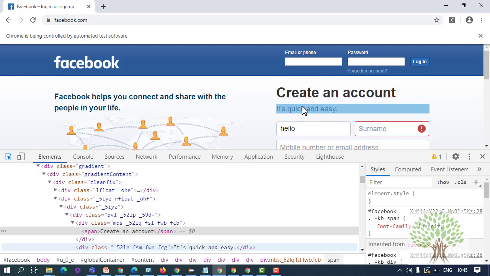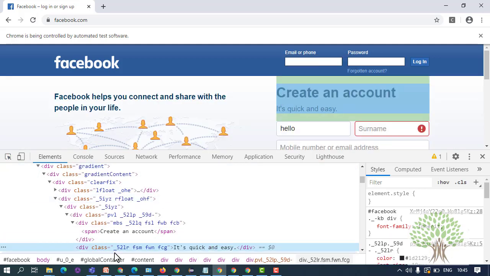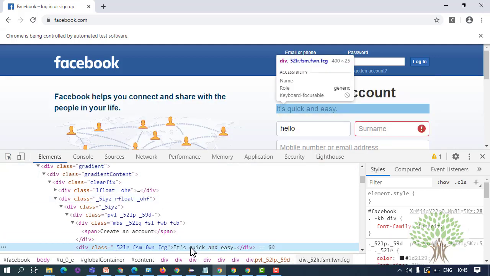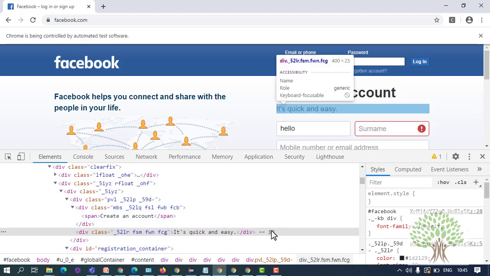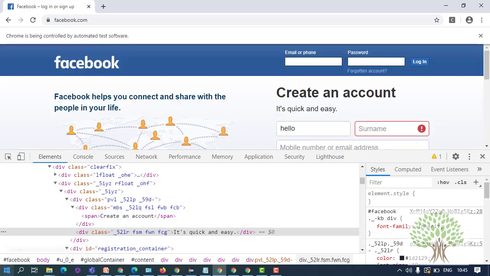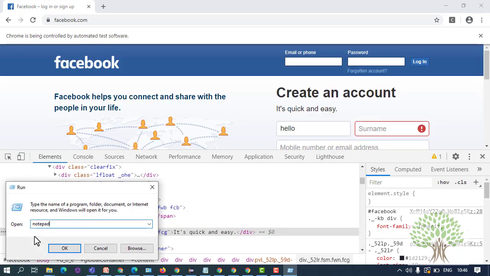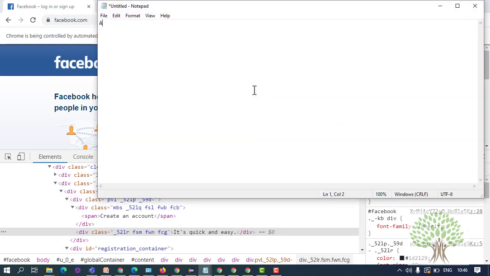For example, this text, "It's quick and easy." This does not have an ID or a name which will uniquely identify it. So for such elements we use XPaths. And what are XPaths? How do we use them? You can say an XPath is the address of the element on the web page.